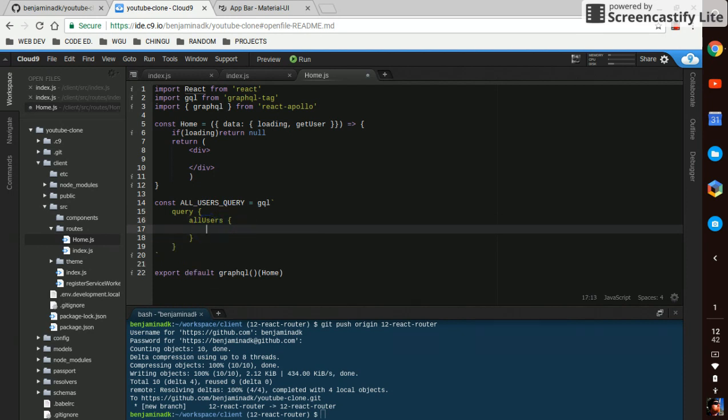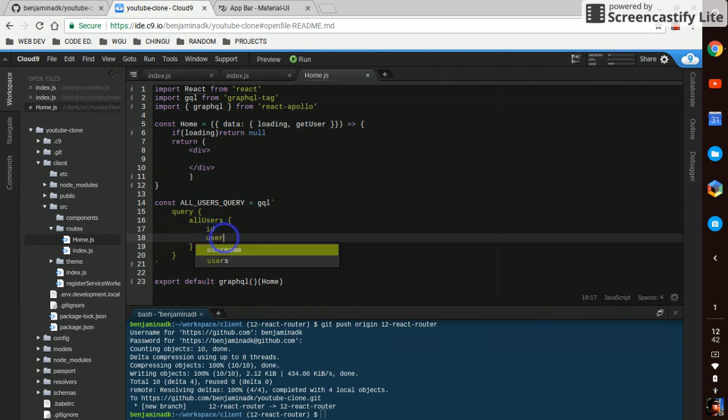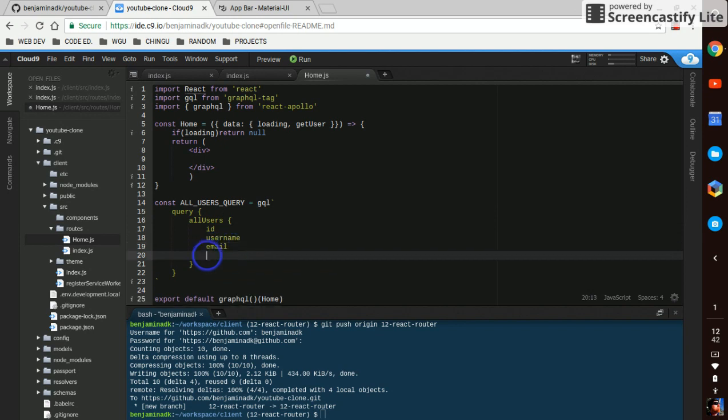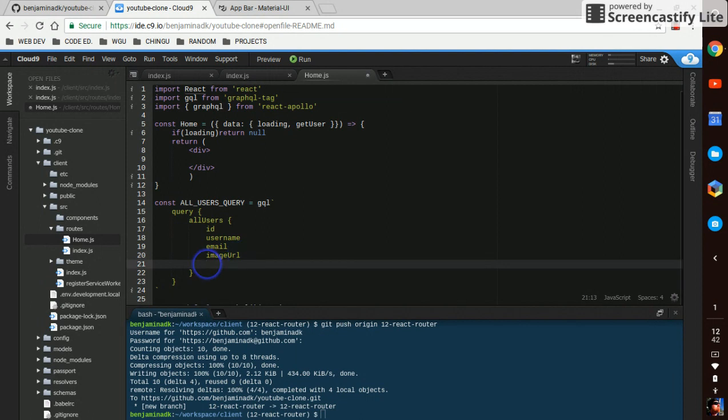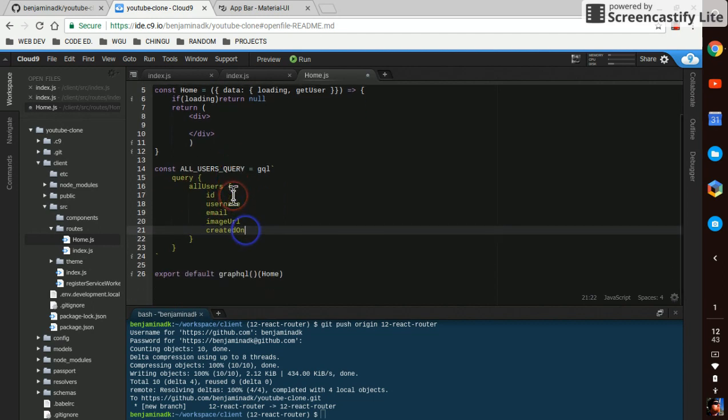and we'll get ID, username, email, image URL, and we get created on. We can pick and choose what we want when we're using GraphQL. It's one of the great points about it. You can just pick and choose what fields from what items you want. We don't have to return everything.